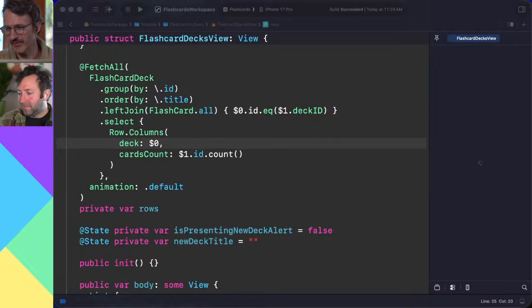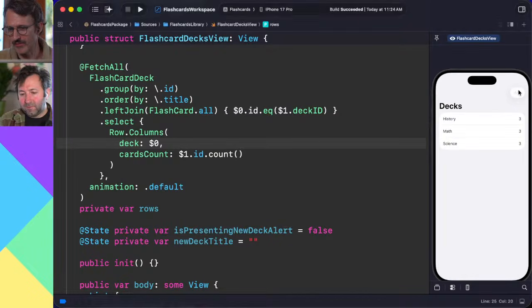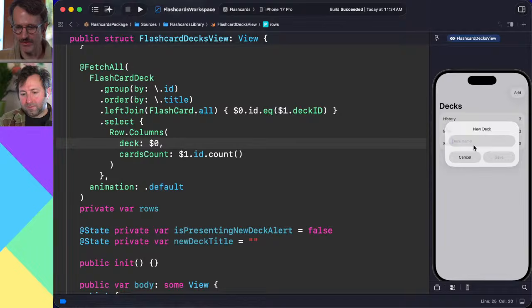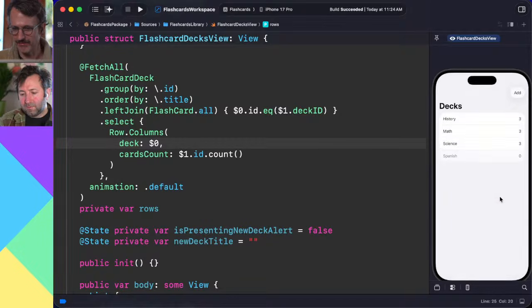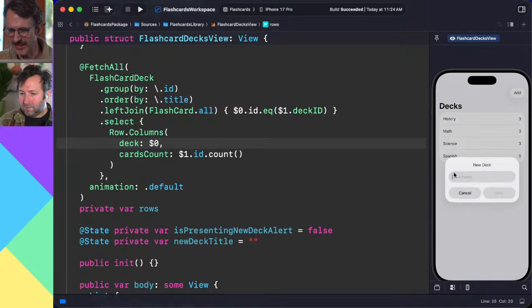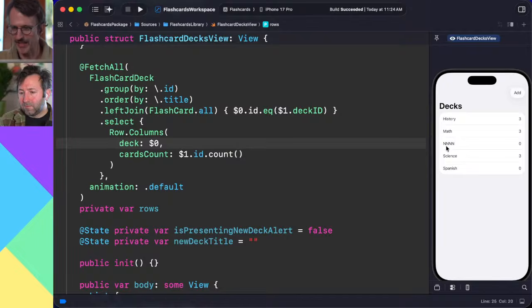I'll get the preview running. And now we will hit add, and we can add something for Spanish. Hit save, animate it at the end, and let's add something in the middle, like geography. No, that'll be at the front. All right, I'm just going to put ends. I'm having trouble thinking, but yeah, animated right into the middle. So it figured out the animation.